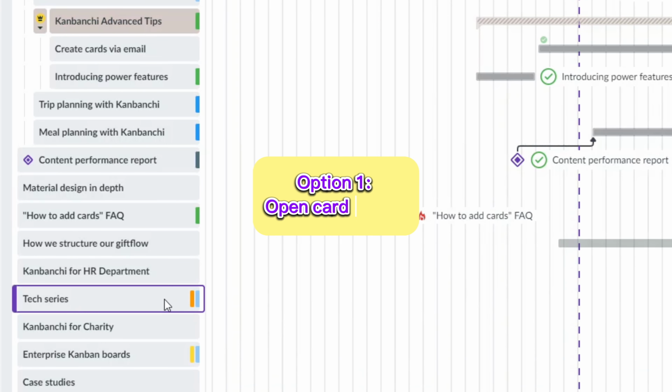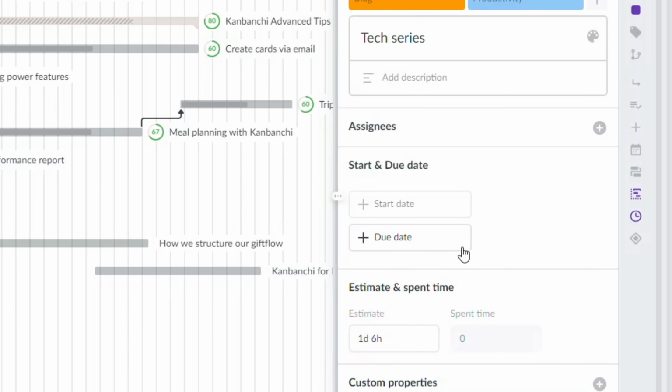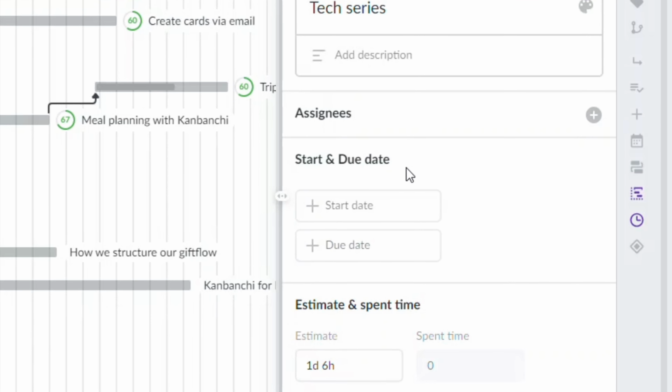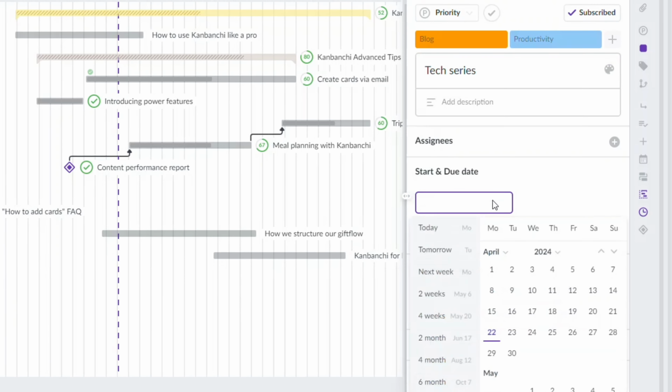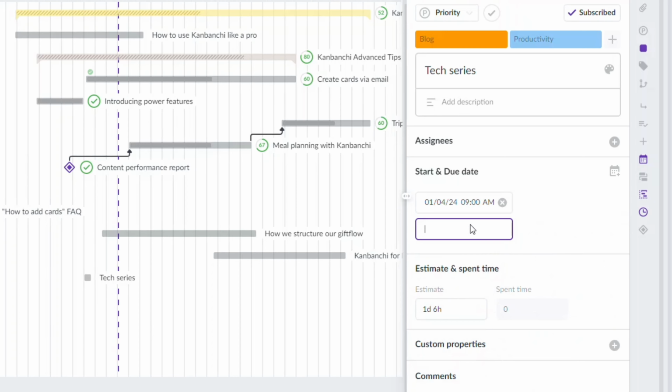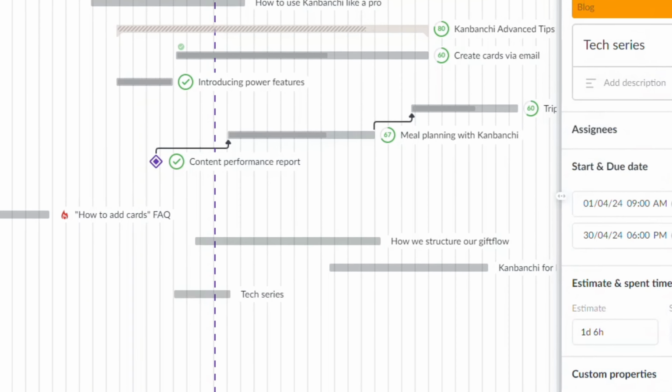Option 1, click on the card on the chart to open the right panel, then manually set new start and due dates in the card details section. Now the card has its track bar on the chart.